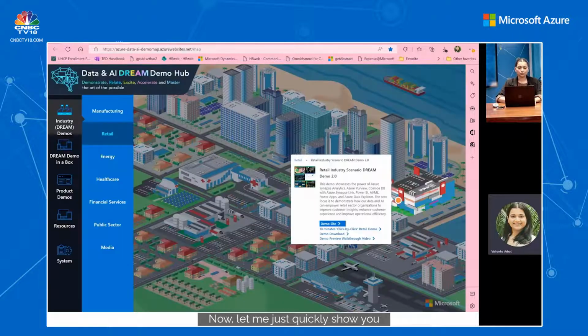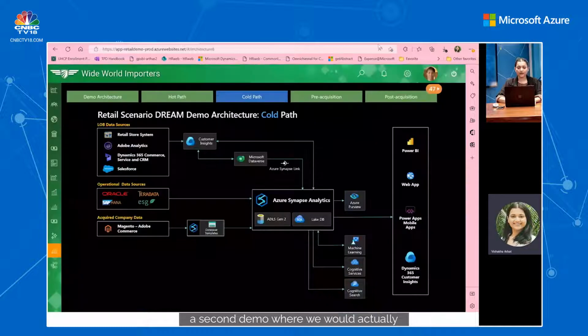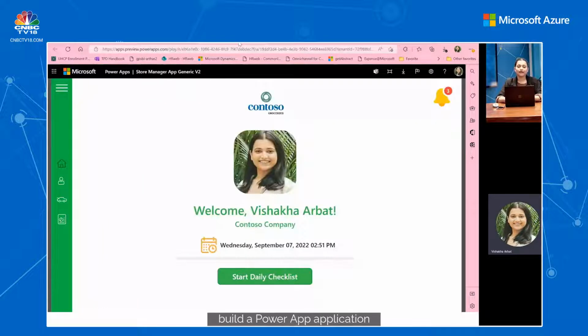Now, let me just quickly show you a second demo where we would actually build a Power App application, which will give you the idea of how we can leverage the data which we have to create a personalized experience for the customer. And trust me, all these applications you are seeing right now are developed with zero coding development knowledge. And this is why we call it a no-code maker application.